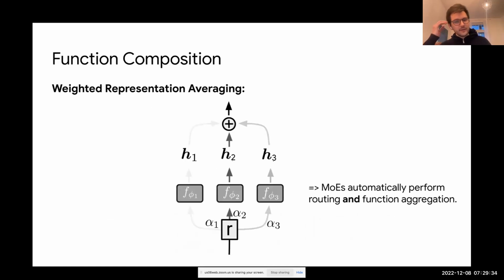So looking at this again, the router assigns a weight to each of the edges. We receive the hidden representation from each of these modular components, and then we perform a weighted average across these hidden representations. So essentially, MoEs perform routing and function aggregation automatically.